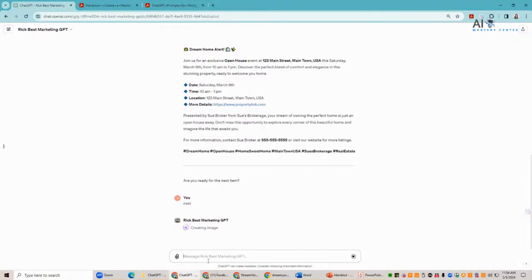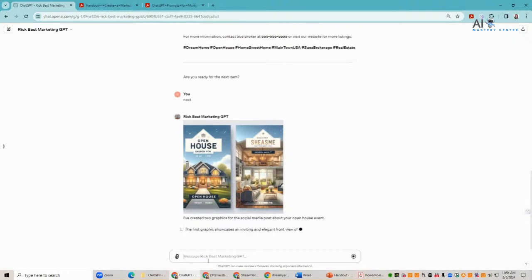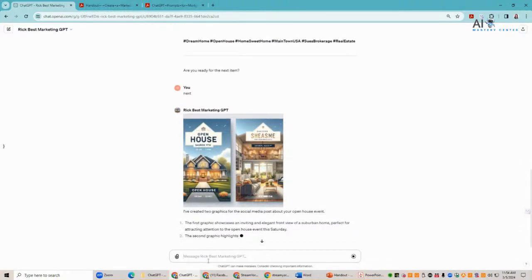We're going to see if it creates an image. But if you're going to have that property link, typically has photos in it. And so we have an open house. Not bad. 10 to 1 p.m. I don't know why the graphics aren't great.